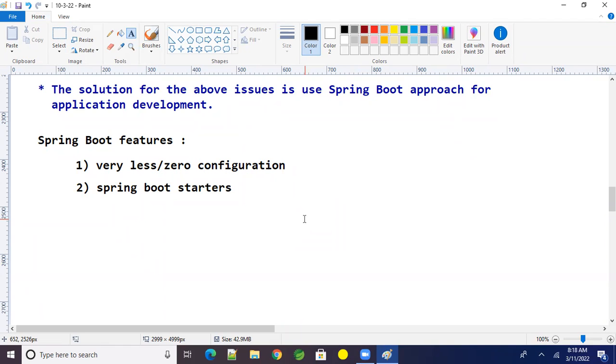Earlier, as I told you yesterday, developers were spending more time identifying the compatible versions of the dependencies. If two dependencies, two jar files, are incompatible, then the application gets runtime exceptions. But in Spring Boot, we don't have that issue. Developers need not spend much effort and time in identifying the compatible versions of the dependencies. Hope you have understood the point I'm trying to say.